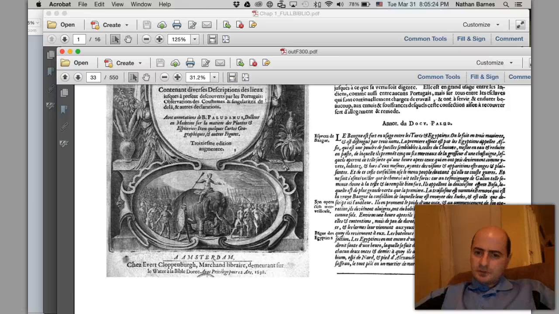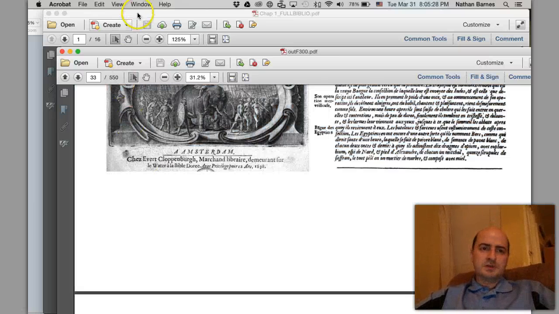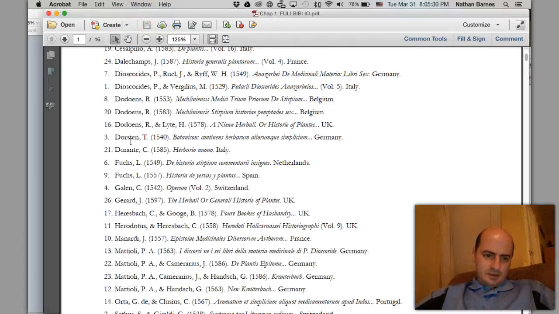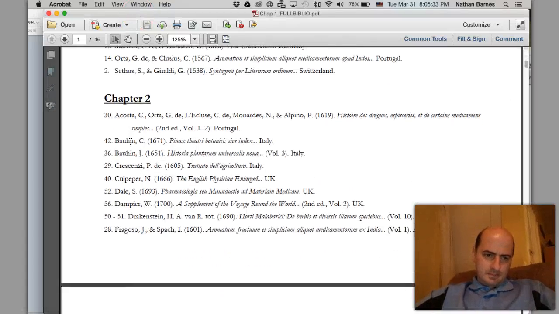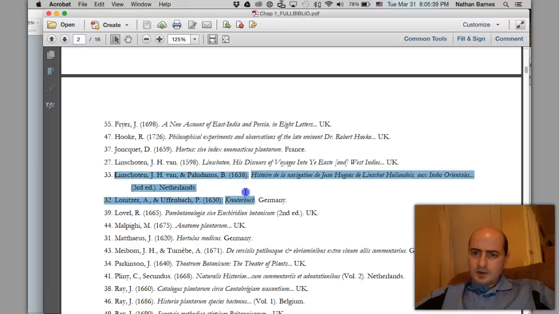This one looks like we can use it. Number 33. It looks like that's just a page number and not a plate number. 33. History navigation. Okay.